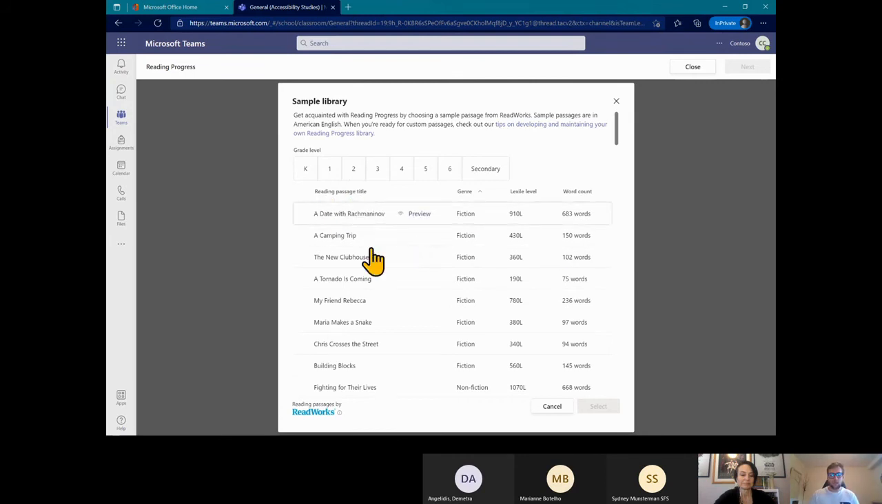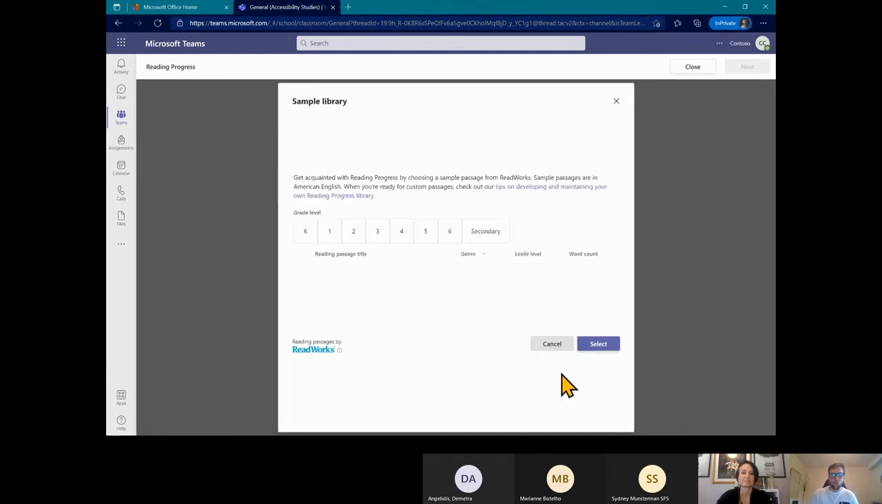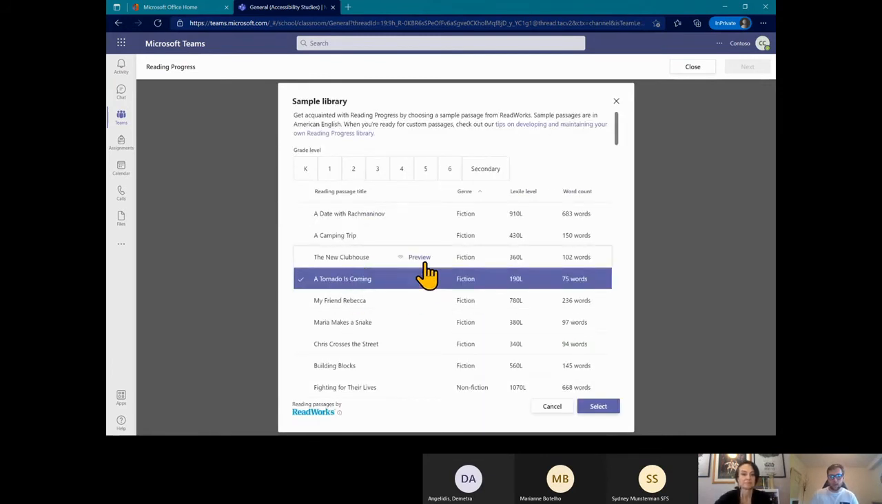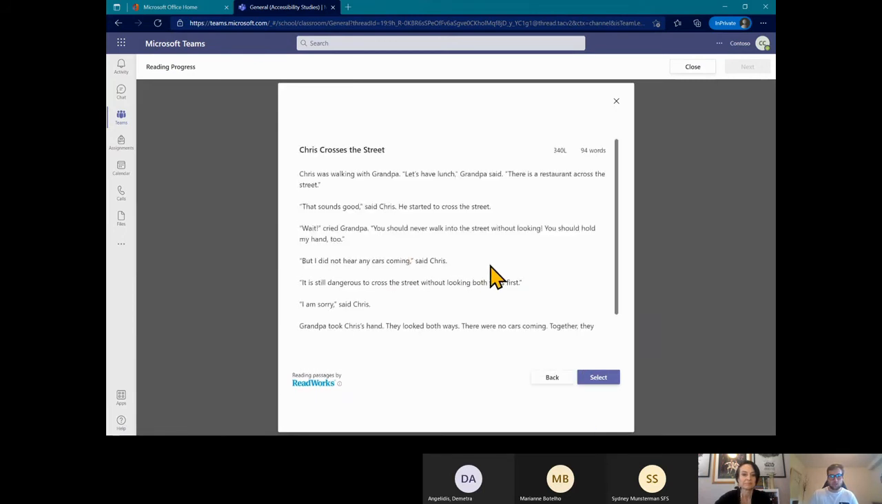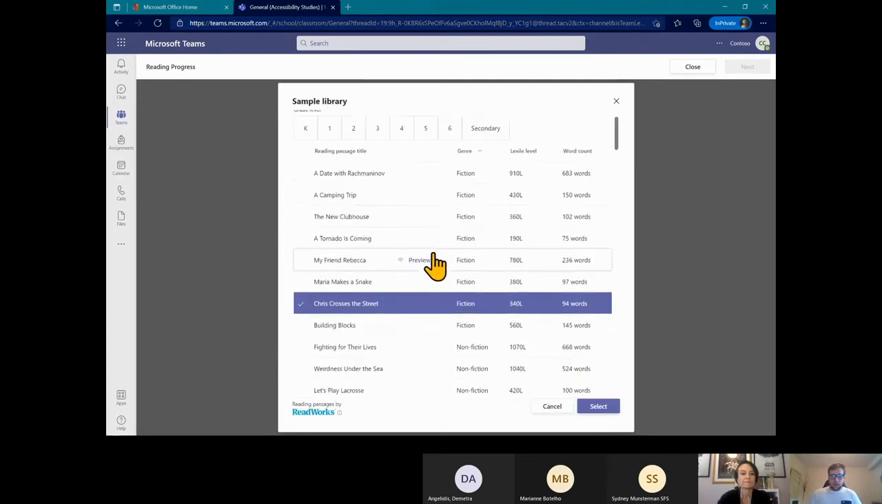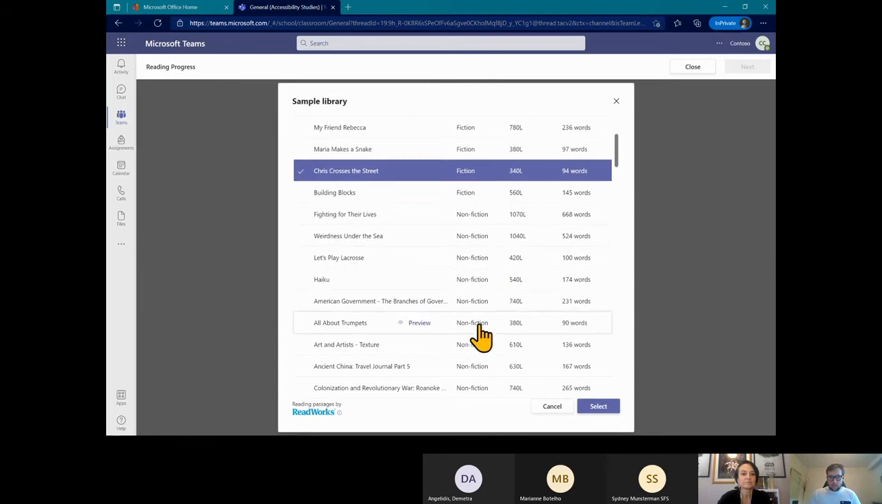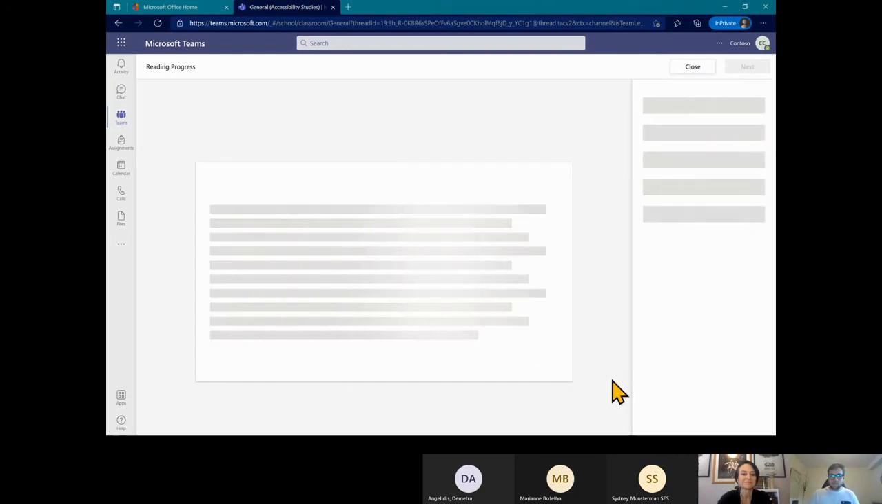And lastly, as we're navigating these different reading passages, we can even preview each passage as well. So if I'm looking at A Tornado is Coming, I can preview that, see what it looks like, and decide if that's what I want. If I don't like that, I can go back. Maybe something a little bit more challenging, like Chris Crosses the Street. We can go ahead and select that. So let's go ahead and do All About Trumpets. Why not? And I'm going to select this.